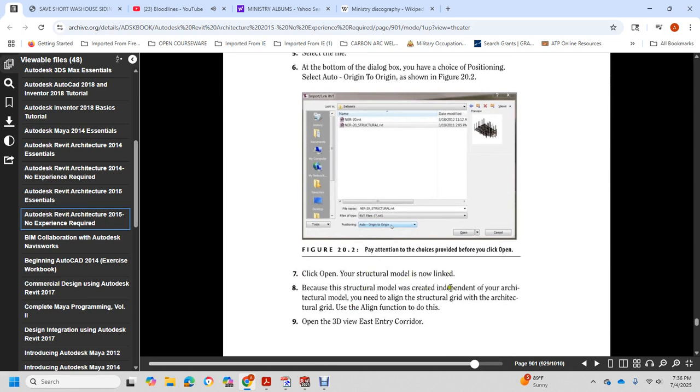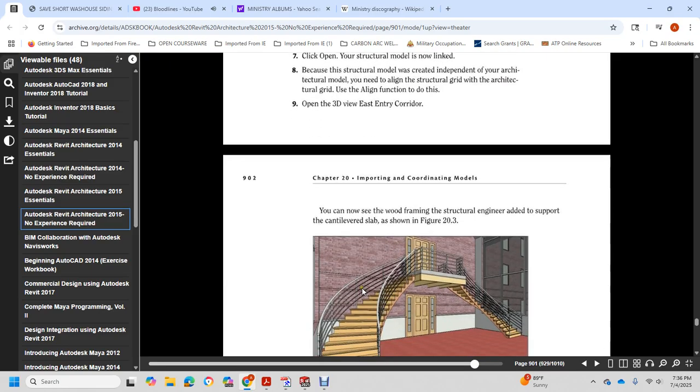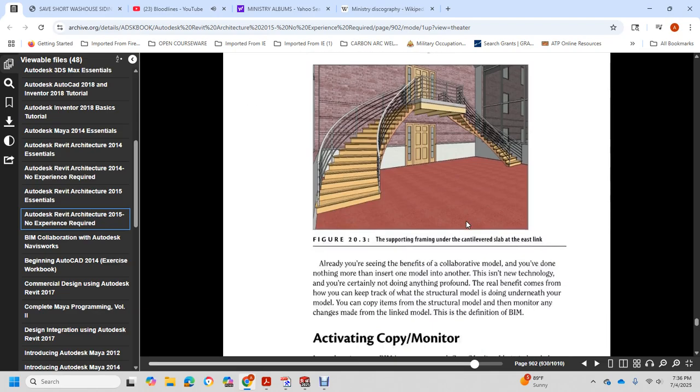Because your structural model was created independently of the architectural model, you need to align the structural grids and architectural grids using the align function. Open the 3D view, east entry corridor. You now see the wood framing structure and the added support for the cantilevered slab shown in figure 23.